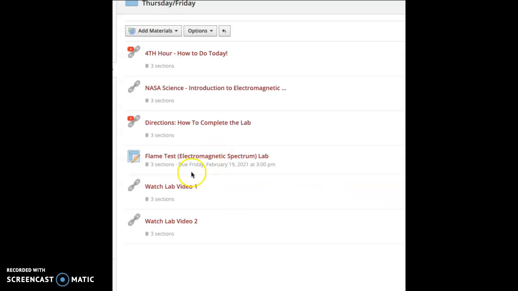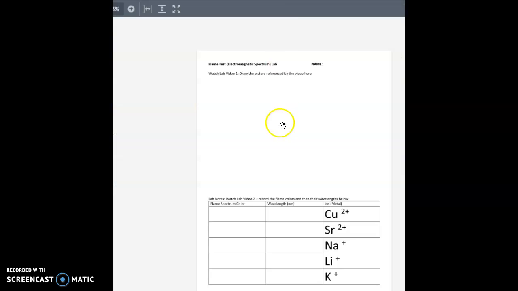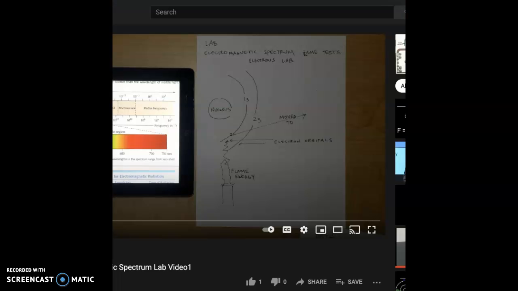So first thing I'm going to do is open lab video 1. And then this image right here, apologies that it's a little cut off here. You'll see the whole video on your screen. You're drawing this picture in the top. So what's drawn right here is what's going to go onto the top of your lab right here. And then watch the video. It's about 4 minutes long.